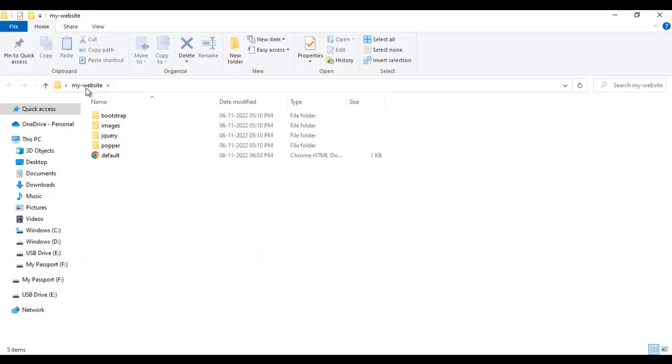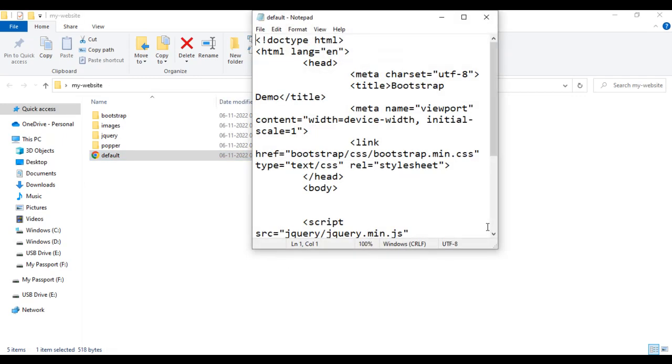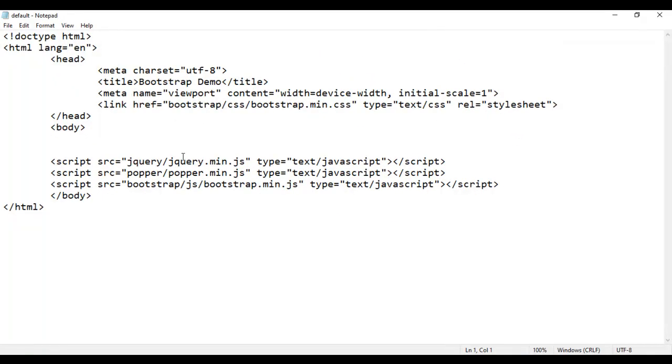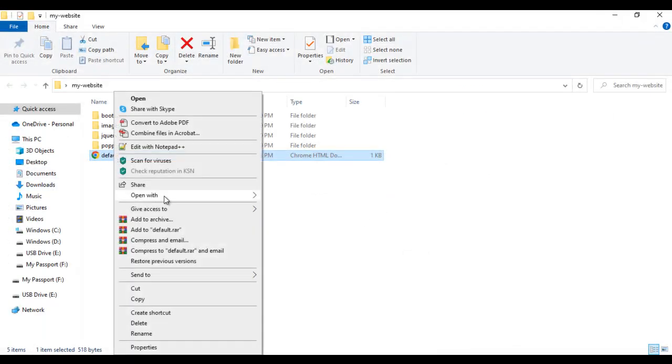I open it. Inside my-website folder, we have default.html page. I right click on it, say open with notepad. You can see that default.html page is open in the notepad. Its title is set to Bootstrap demo. I minimize it. I right click on default.html page, say open with Google Chrome. You can see that default.html page is open in the Chrome. Title is set to Bootstrap demo.